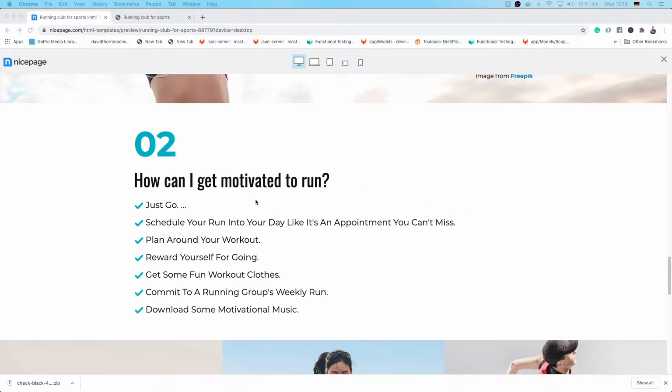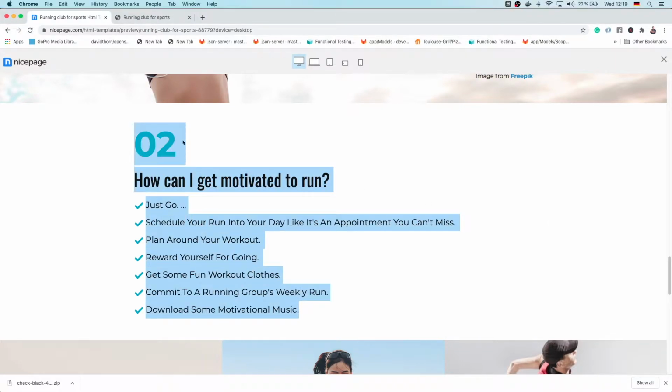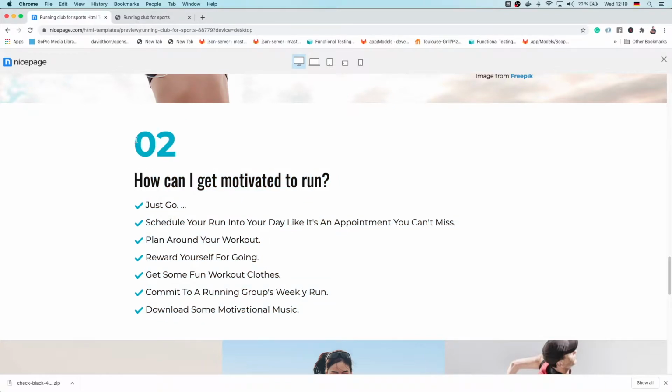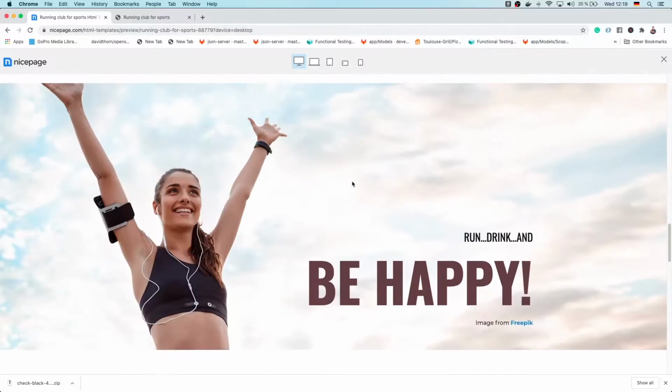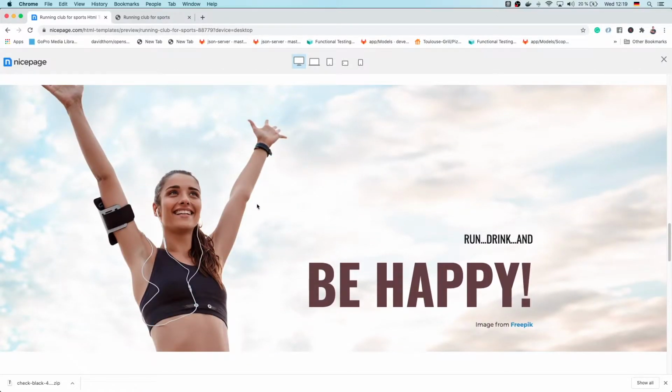In this video, we're going to be completing the sixth section in the website, and we are then basically going to implement this section here with 02, how can I get motivated to run, and then all of the items are listed below. In the previous video tutorial, we then completed this section.